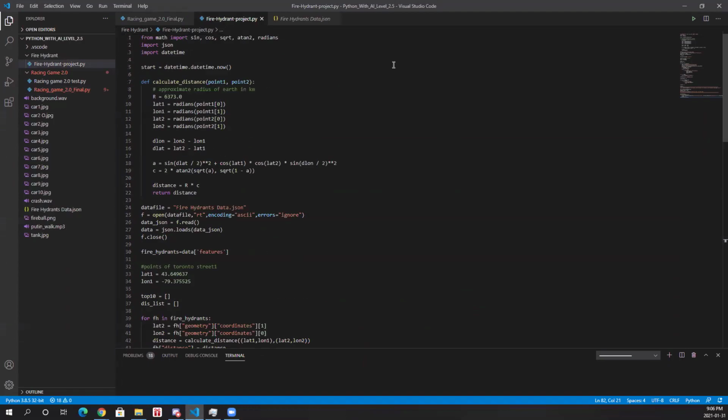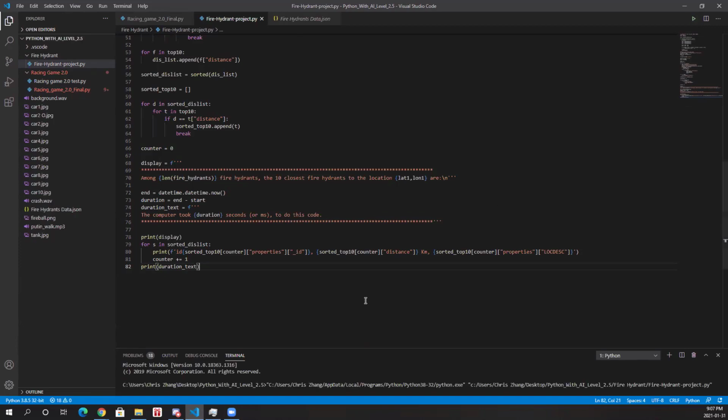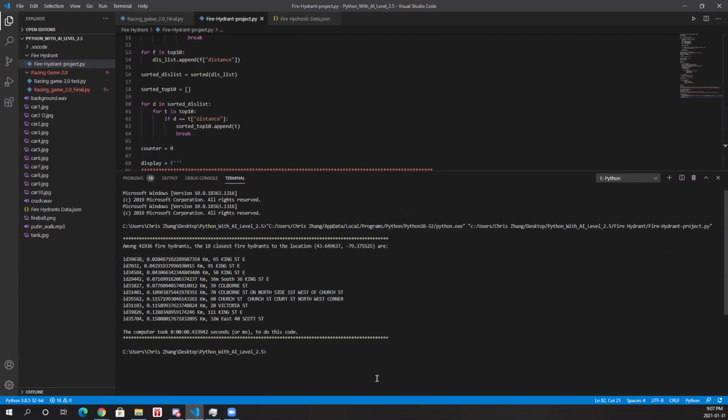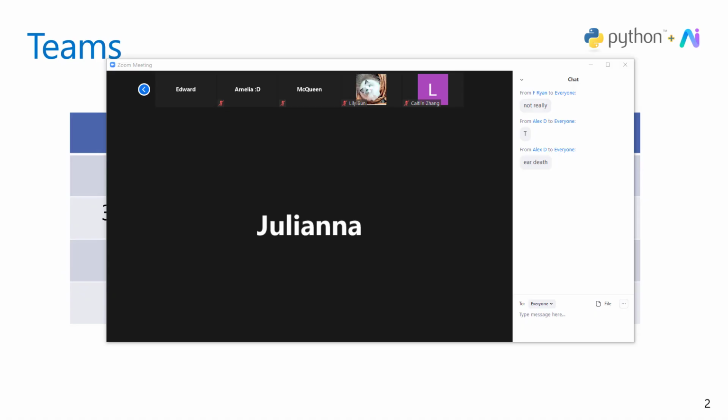Here you can see the code. If you can print it, Chris, just run it. And then you can see the result. Thank you for watching, and happy coding. Okay, thank you very much, Chris and Caitlin.